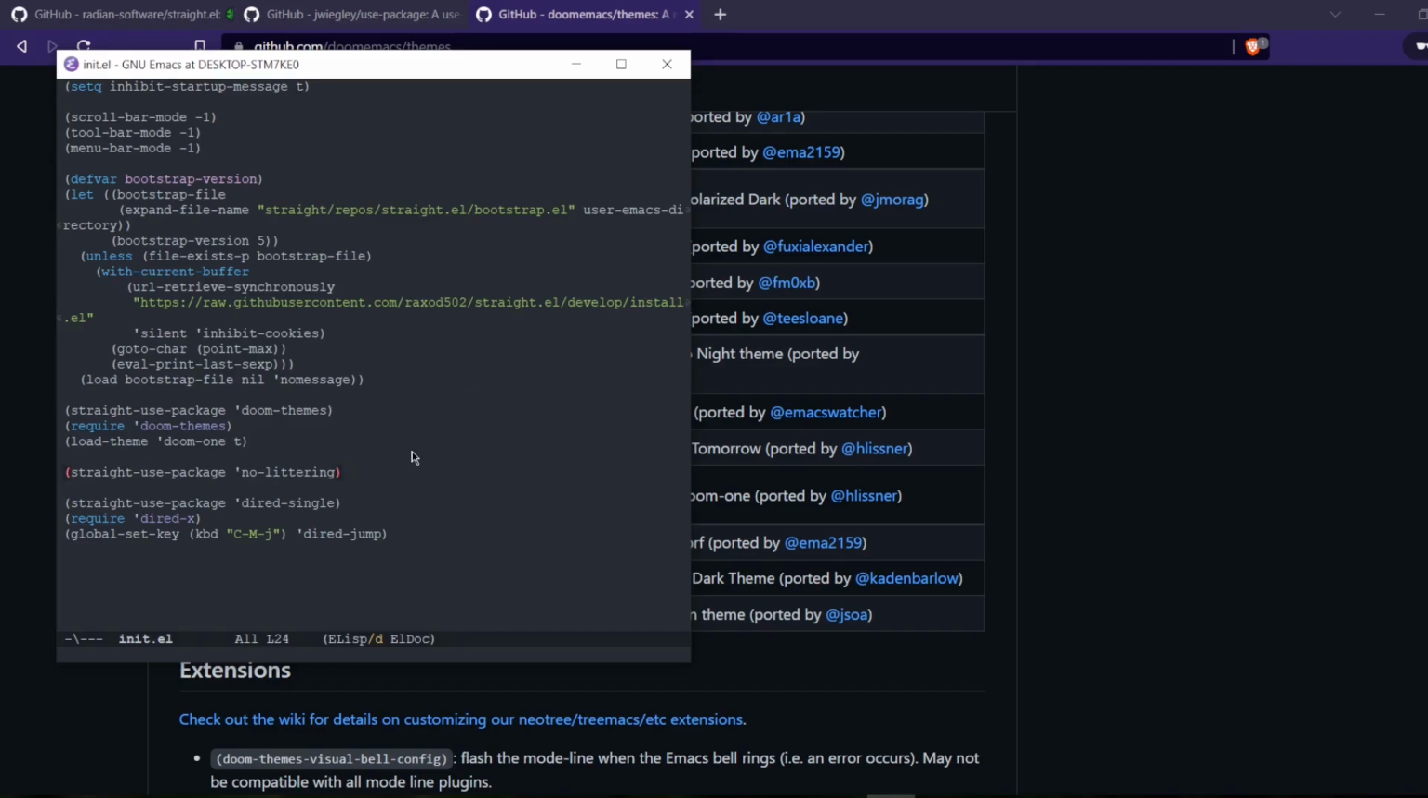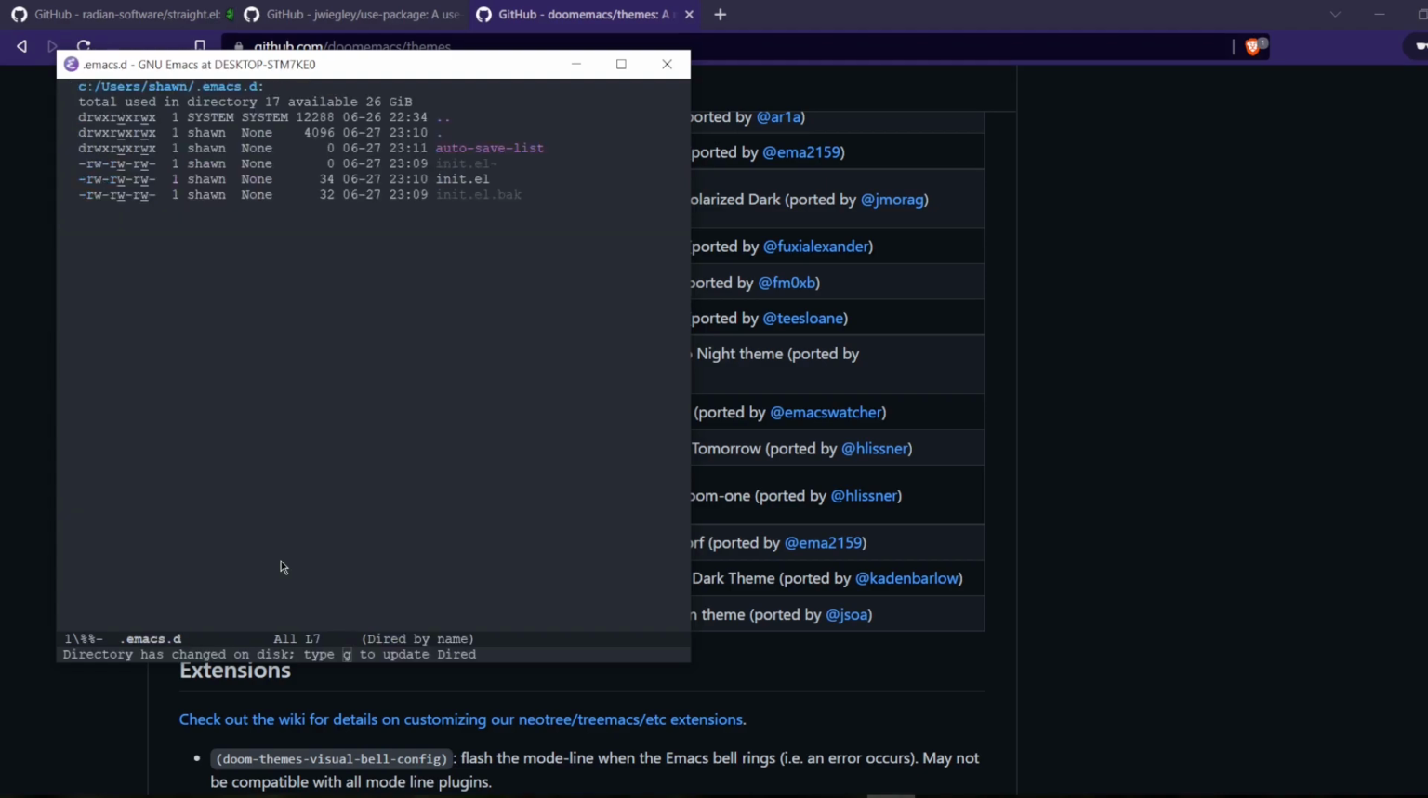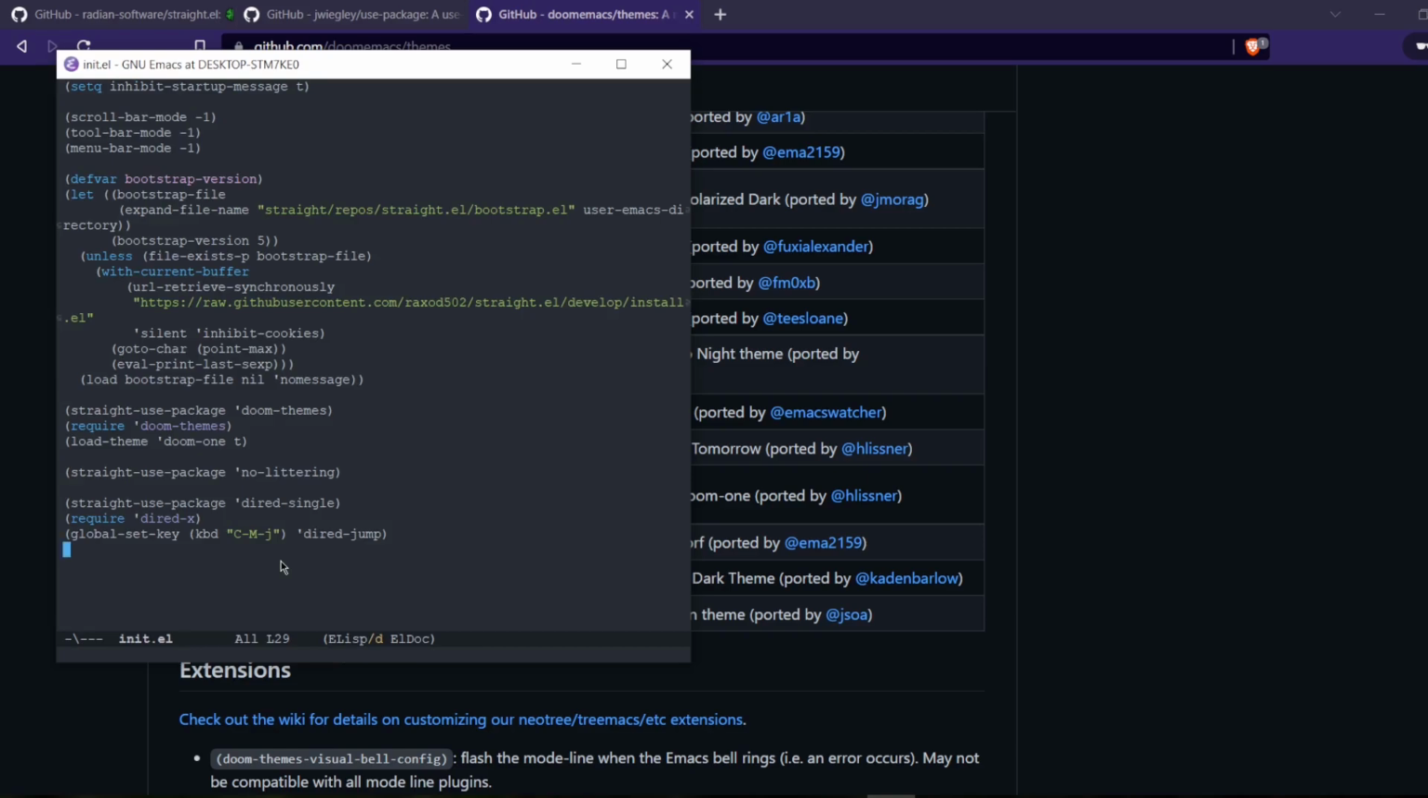So this is how easy it is to configure Emacs, and this is the basic configuration to get started. In the future I'll be making more videos about how to configure Emacs. And before I end this video, I just want to show you guys the keybind, and that is Ctrl, Alt, and J, and you can see that it has opened directory editor, and you can use it.